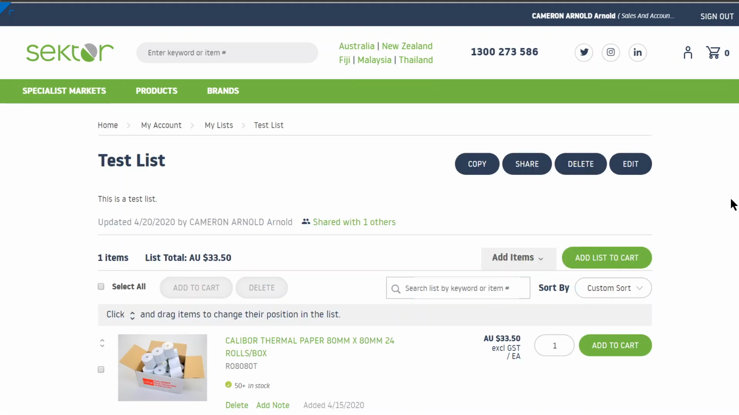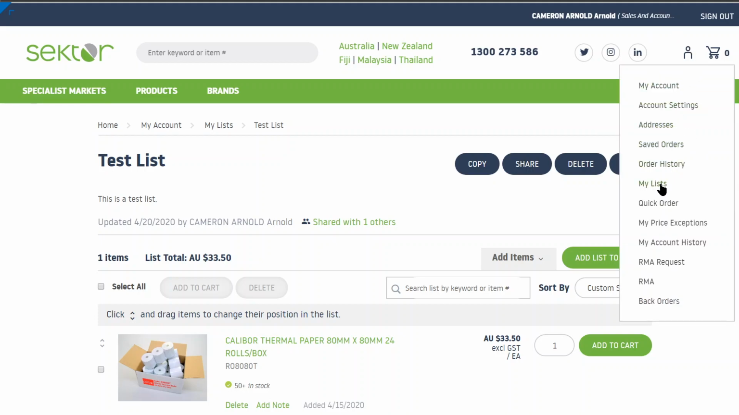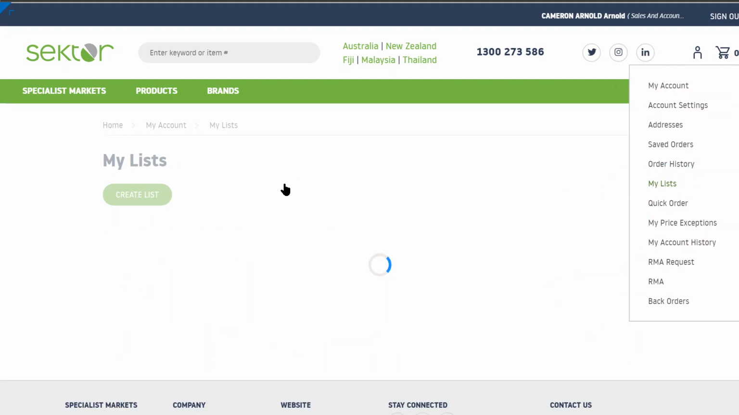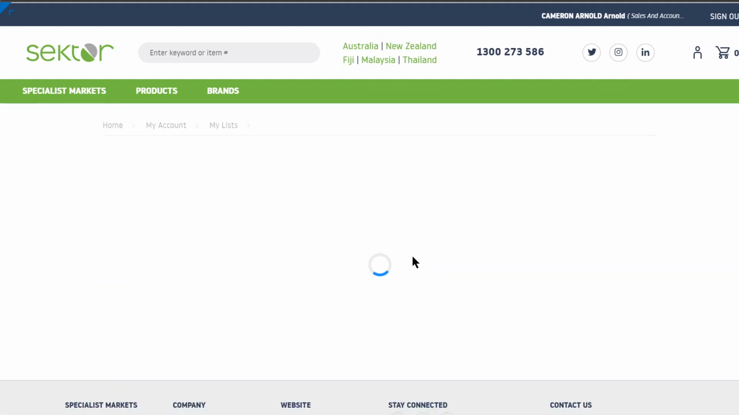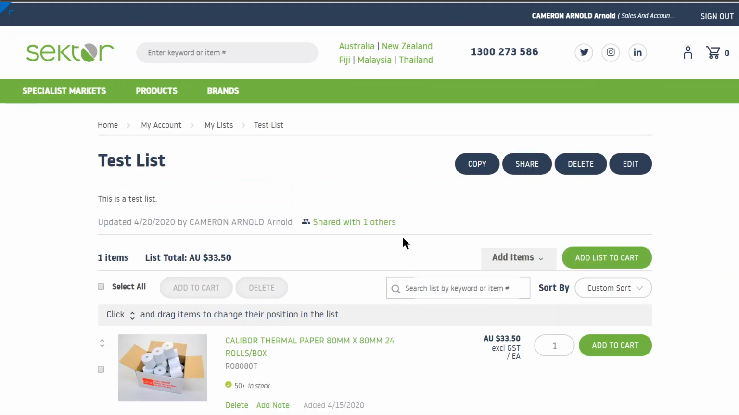Alternatively, you can access your list via the person icon on the top right hand corner via the My List menu option. Click on Share List.